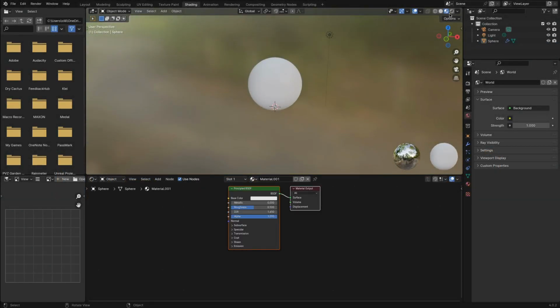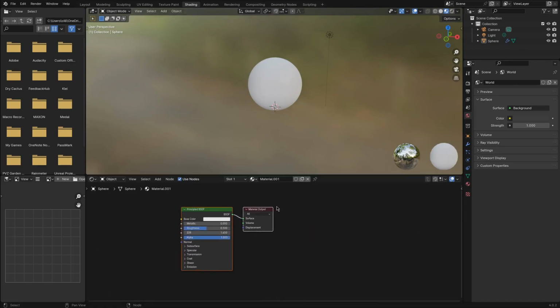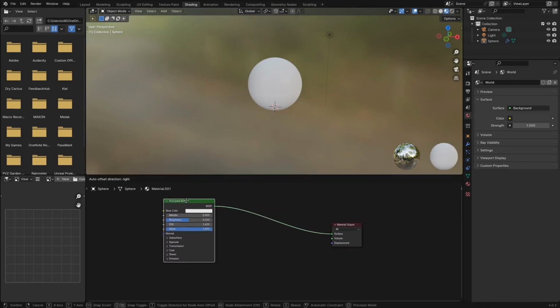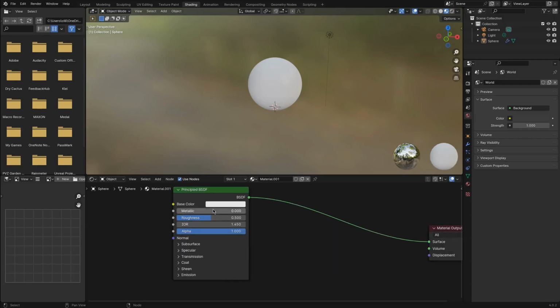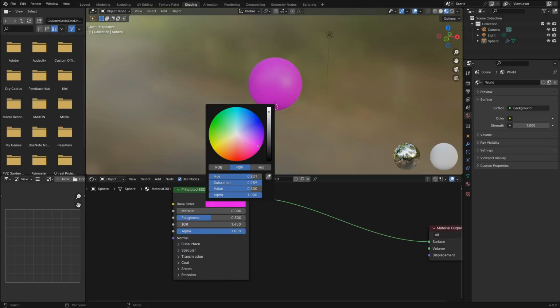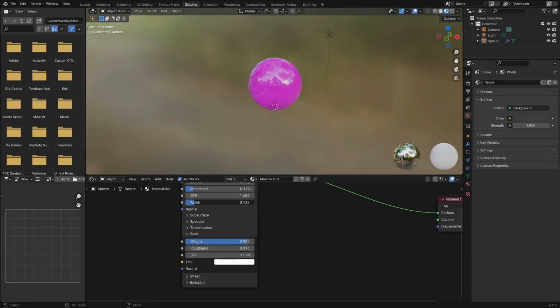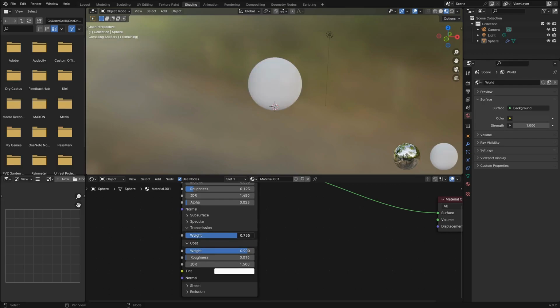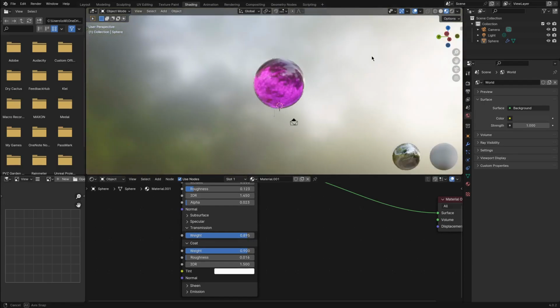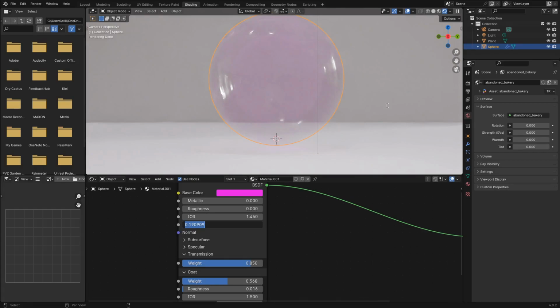Now the material can be split into 2 parts: the principled BSDF and the volumetrics. To start off with the BSDF, make a base color of purple, turn the roughness down to 0, turn the alpha down to around 0.1, turn the transmission up to about 0.9, and add in a bit of coat. And then that's basically it for the surface.